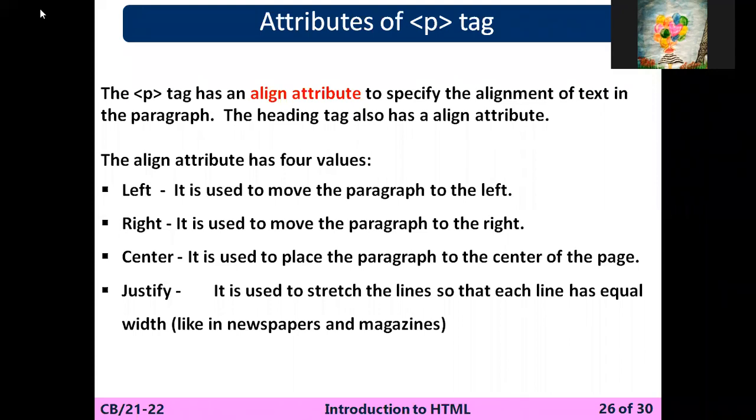So the P tag has the align attribute to specify the alignment of text in the paragraph. Ma'am, what is justify? Ma'am, it is used to stretch lines. Wait, I will tell you.